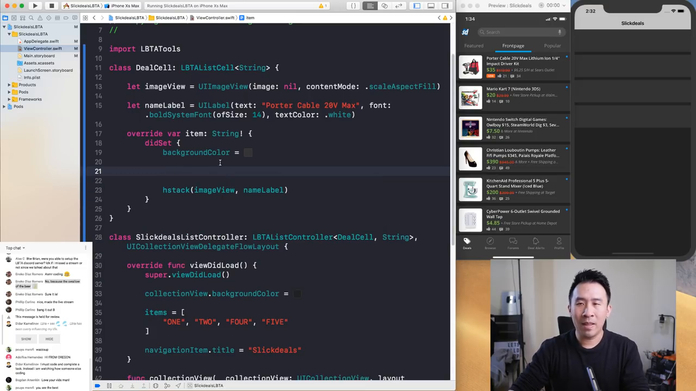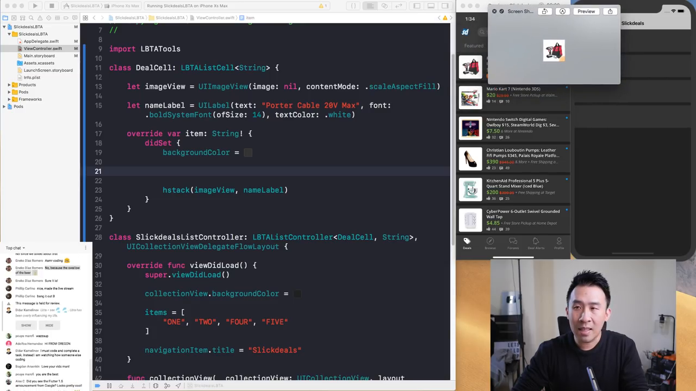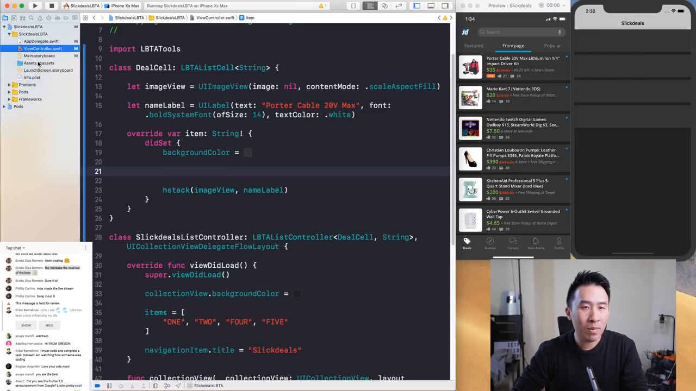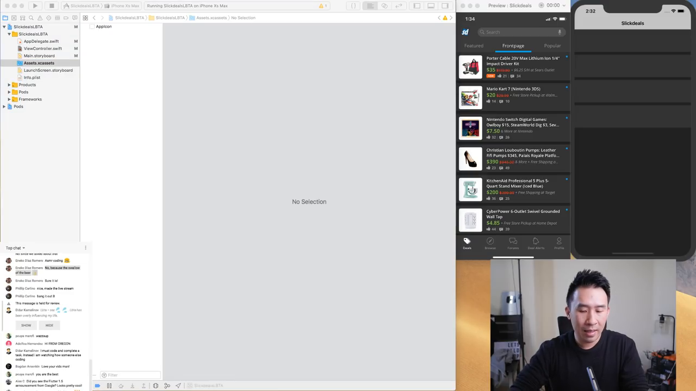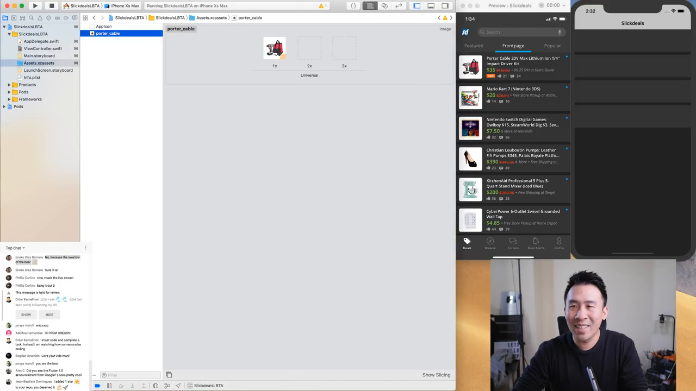Is that true? Okay, let me just grab this image here. So I'm gonna use Command Shift 4 to steal this image. Hopefully Slickdeals is not too mad about that. So that's what I have. And we are going to open up the assets here. Let's call this the Porter Cable. You know, this process is, I got this little circle there, but whatever. It's kind of bothering me.